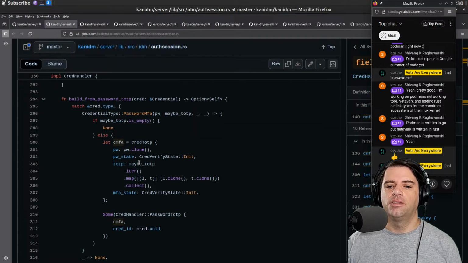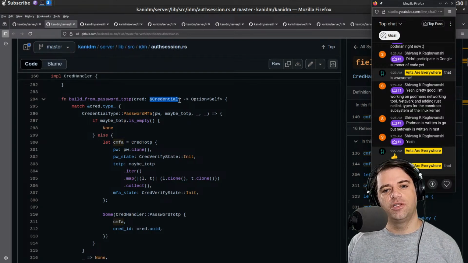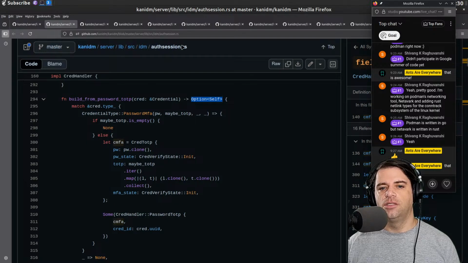Let's look at build from password TOTP. So you give it a credential, like I assume a reference to a credential, and it's going to return an option of self I guess being the auth session. So it's maybe going to return an auth session, maybe some sort of error, some sort of indication that authorization failed, or rather authentication, I think we're doing.